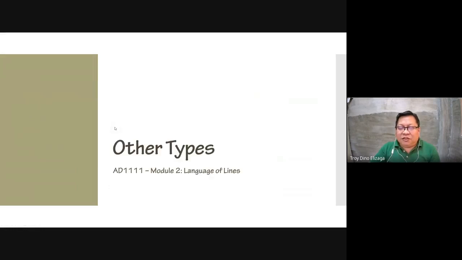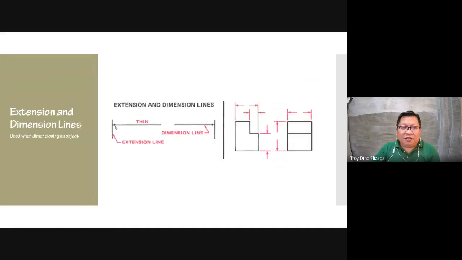Other types we have are extension and dimension lines. When we take measurements, when we indicate measurements, we use these. The extension lines are the ones that almost touch the object and extend outward. I said almost touching, because it should not touch. There should be a small gap between the object and the extension line.